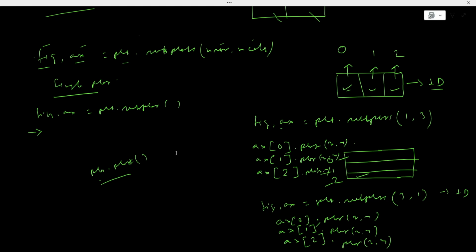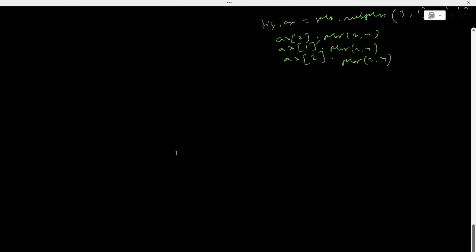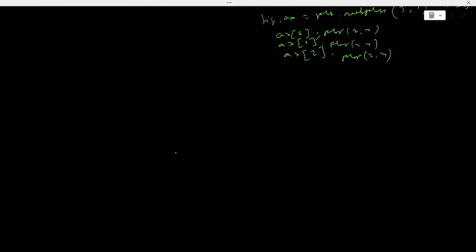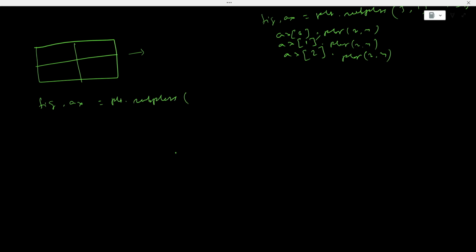Now this is my 1D. Now suppose I need to create a 2D array. Suppose I want to create 2 by 2. This is my 2D, 2 by 2, this is my structure. In order to create this structure, we write fig, ax equal to plt.subplots. How many rows do I have? 2. How many columns do I have? 2.